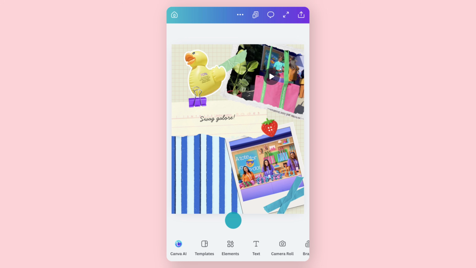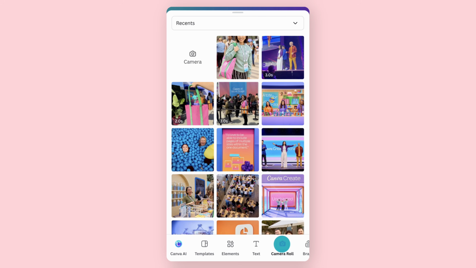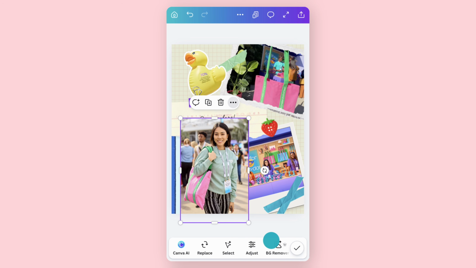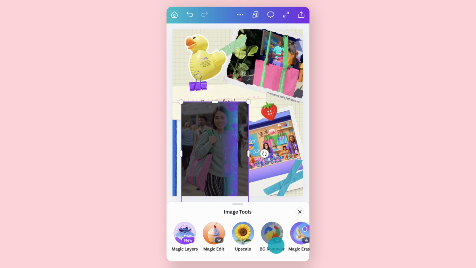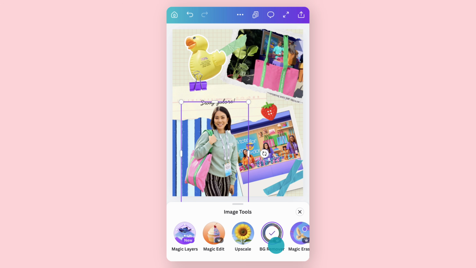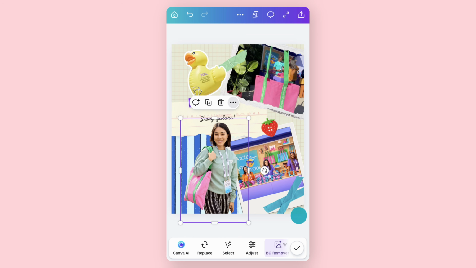We've already got so much more personality in there, but want to take things a bit further? This next bit is for anyone on Canva Pro. If you're on Canva Pro, you can remove the background from photos to create a cool cutout look. Select an image, tap Background Remover, and just like that, the background's gone. Now let's take it further.